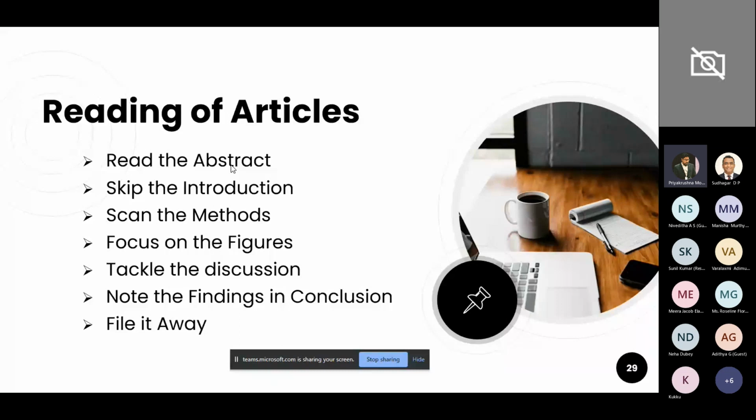In the figure section, you can write the key findings. Then in the discussion, you don't have to make a specific column for the discussion, but you have to keep track of all the articles that have been discussed in the discussion section, because the discussion section gives you the previous findings of similar topics. Finally, findings, one column you can make, and you can file it away.